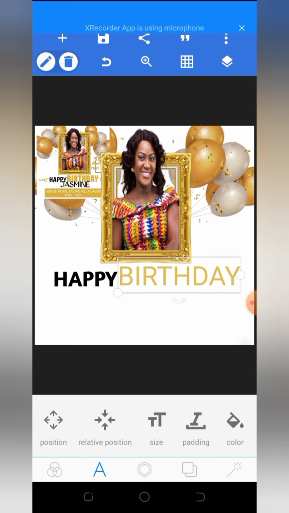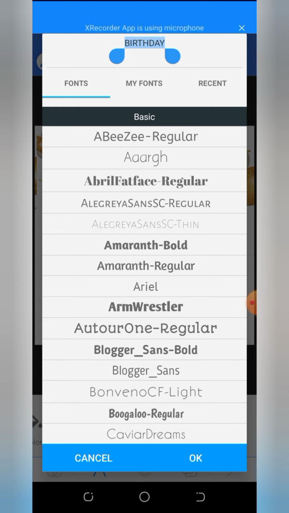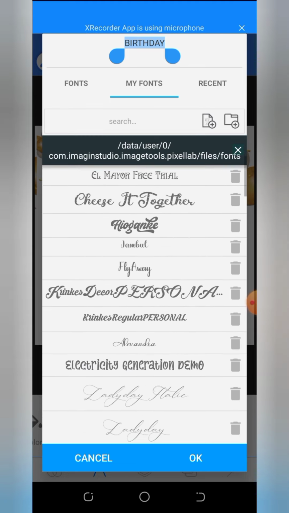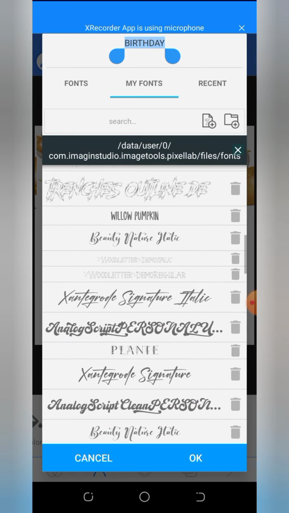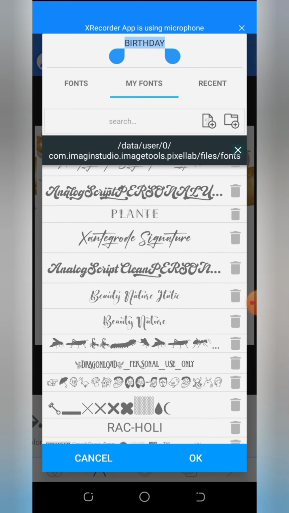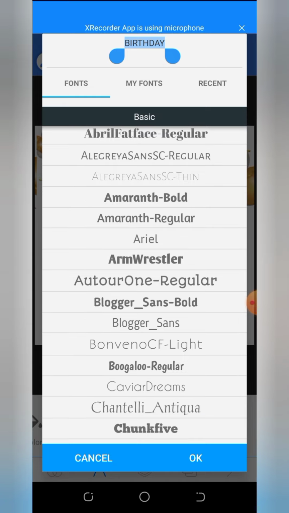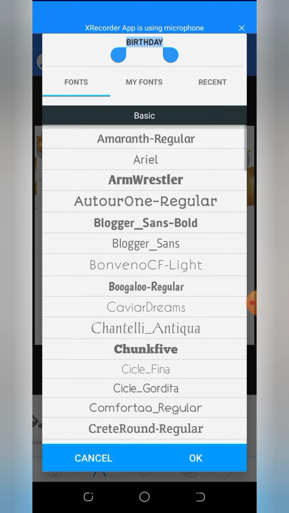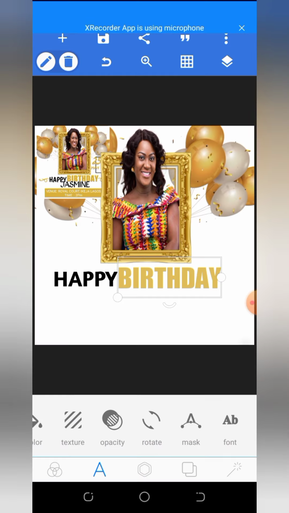But then I want to change the font. Let me come here. I can't even remember what font I used. Let me go back to this. I can't remember the font. Please just pick whatever font you think is okay for you. Okay, let me work with this.